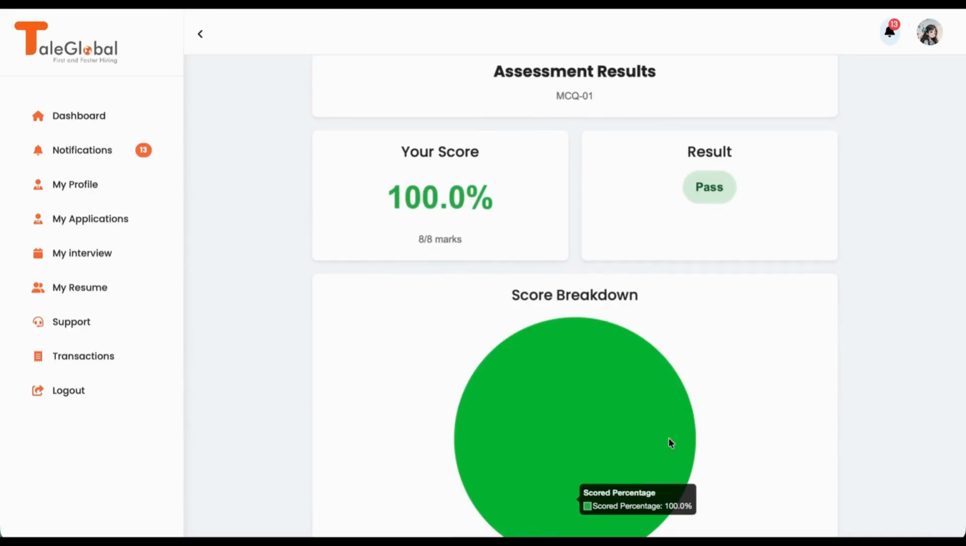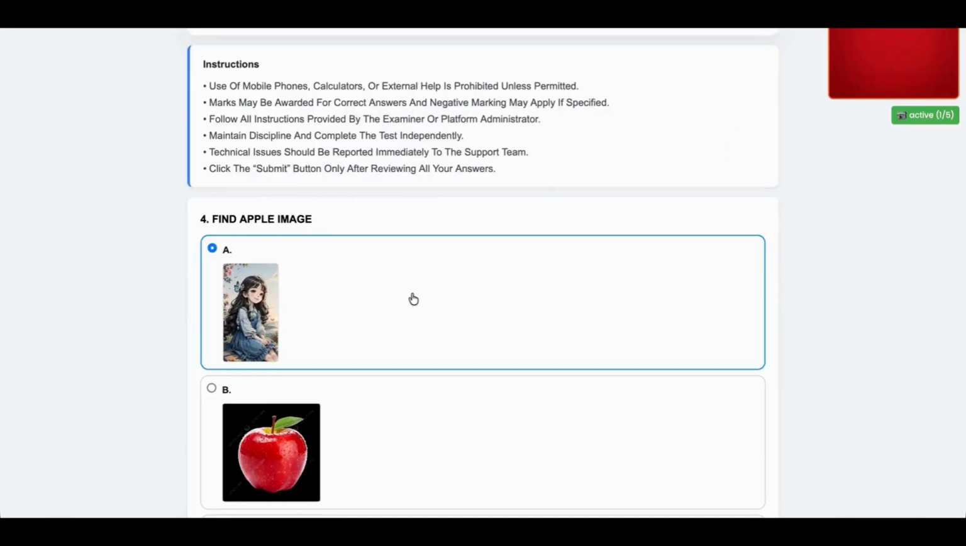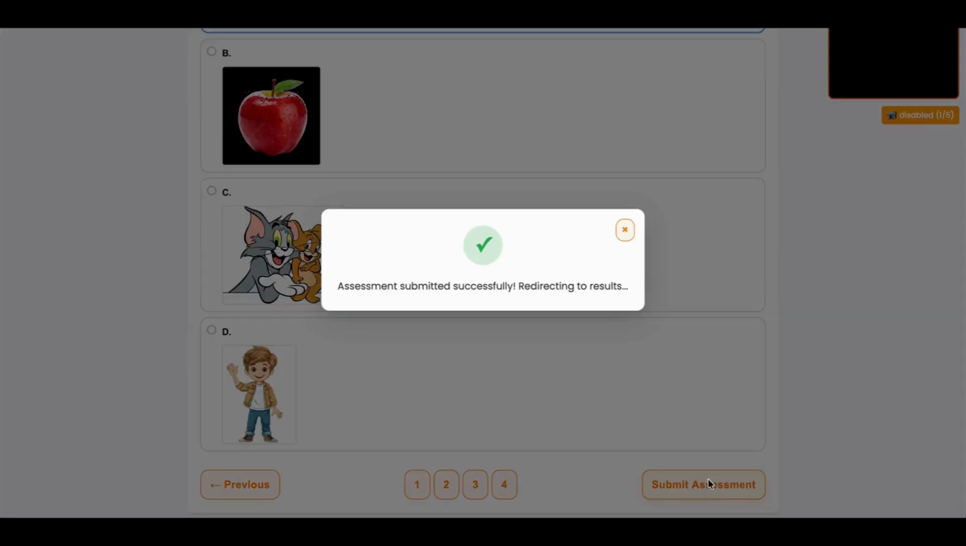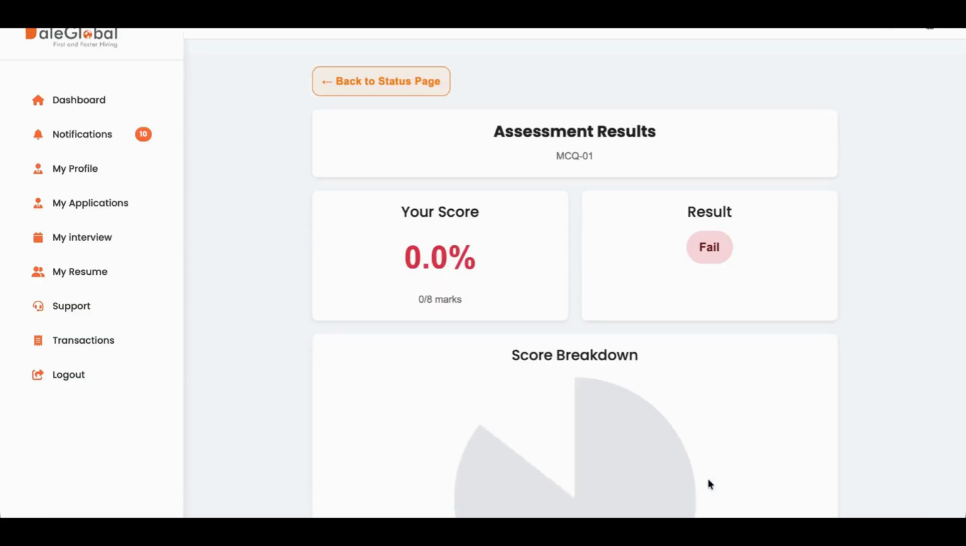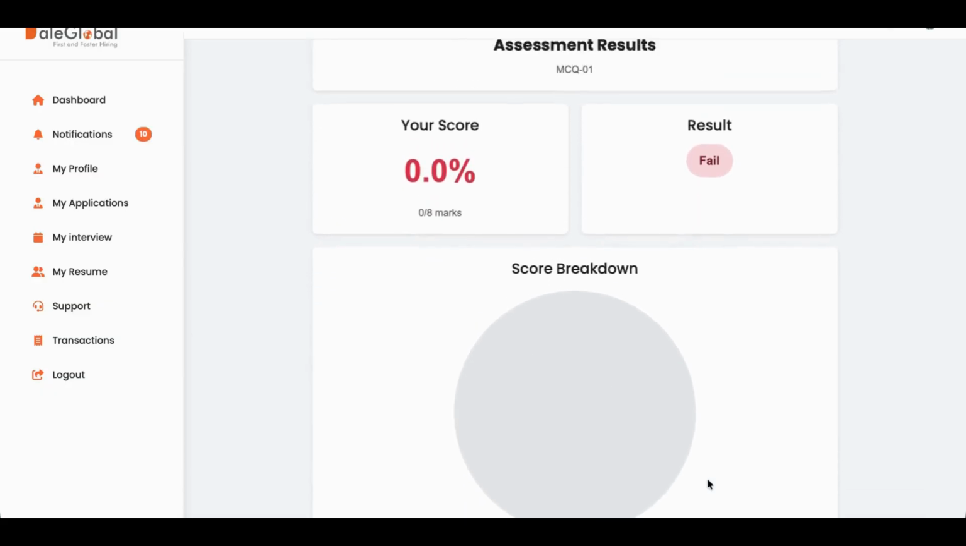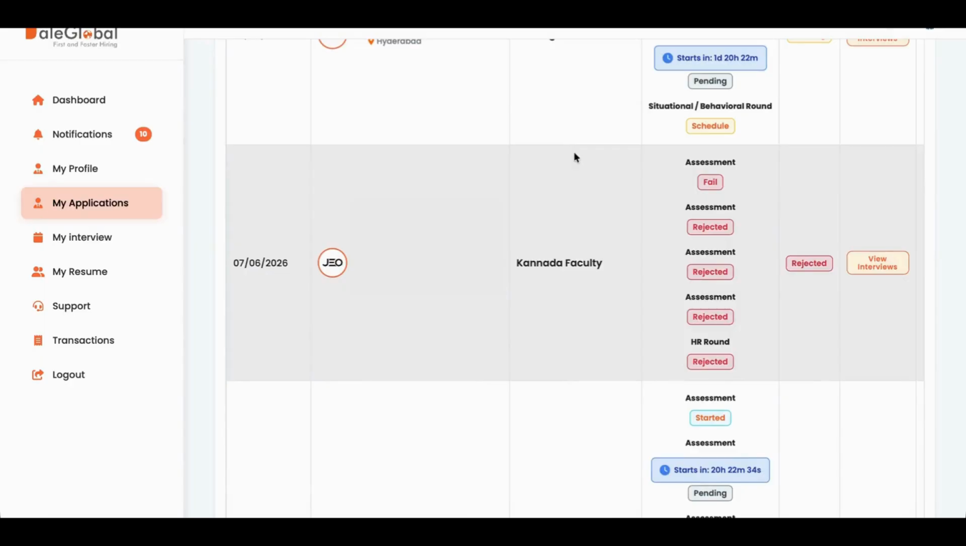Please note that assessment results may be used as elimination criteria during the recruitment process. If you do not achieve the required passing score, you will be automatically disqualified from further interview rounds and removed from the job selection process.